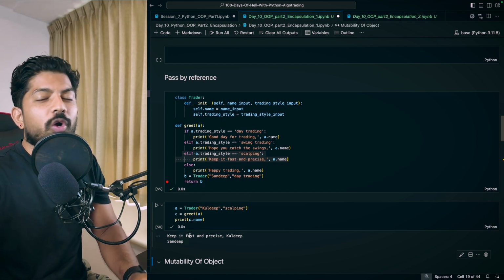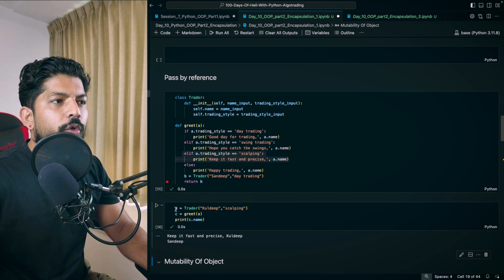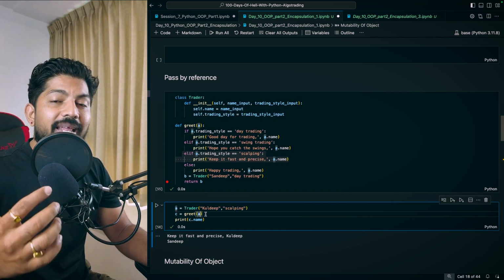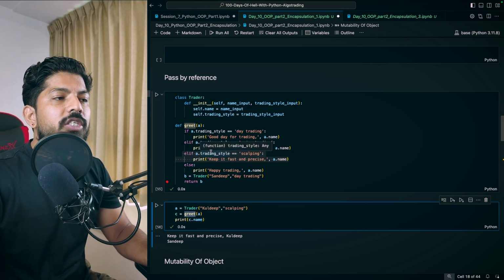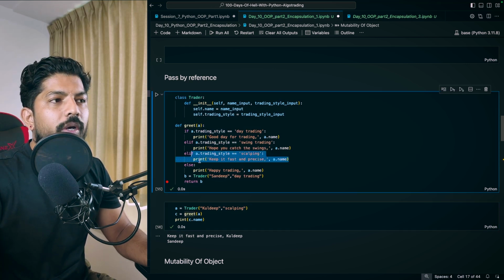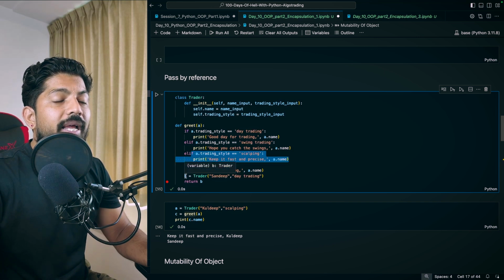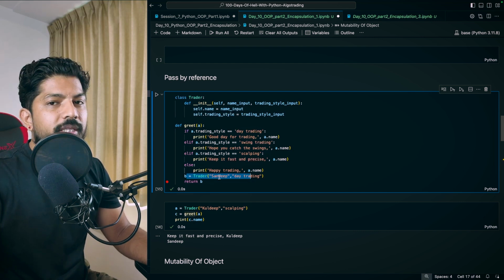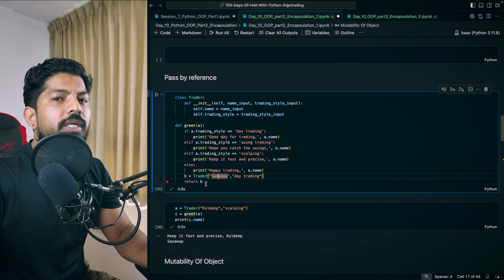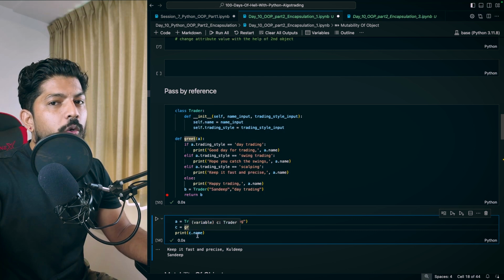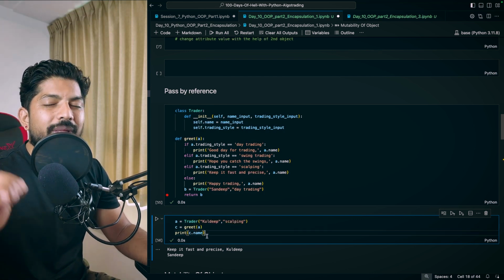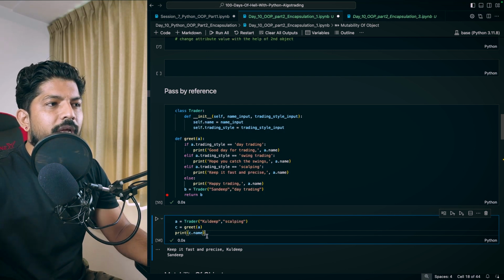Now let me quickly explain what we did here. First we create an object here, and then that object is passed as an argument in this function, correct? Then this function will execute, check that this condition is satisfied, and print that value, keep it fast and precise, Kuldeep. Then inside that function it creates a new object b with the name Sandeep, and returns that new object b. Here we assign the return value to c, and then we print c dot name. It is a little bit complex, but it's very easy to understand. Try it yourself two or three times and you will be able to understand it.